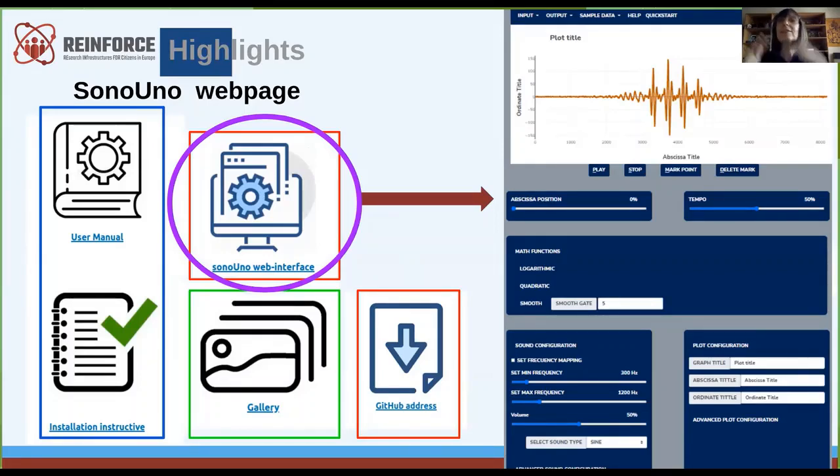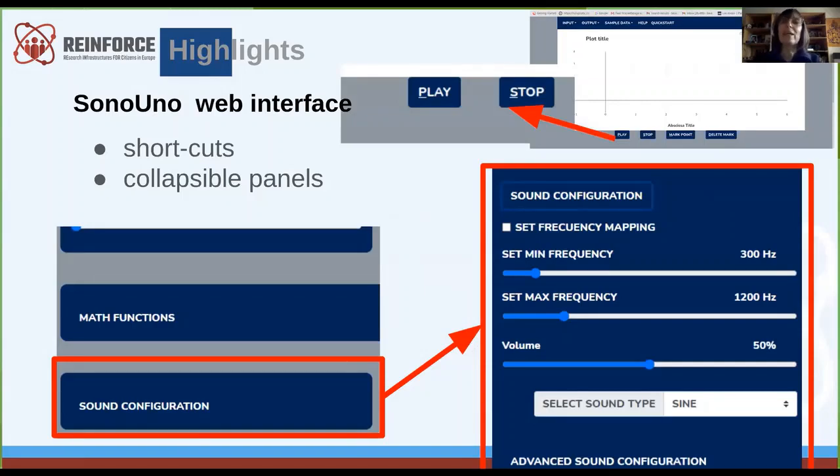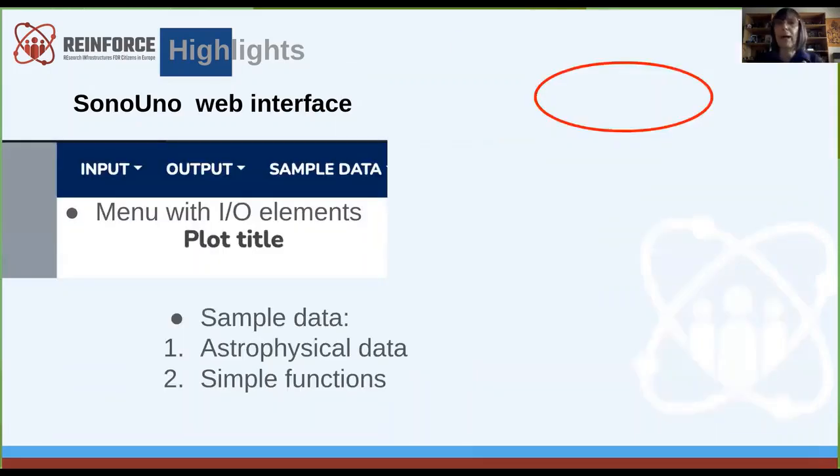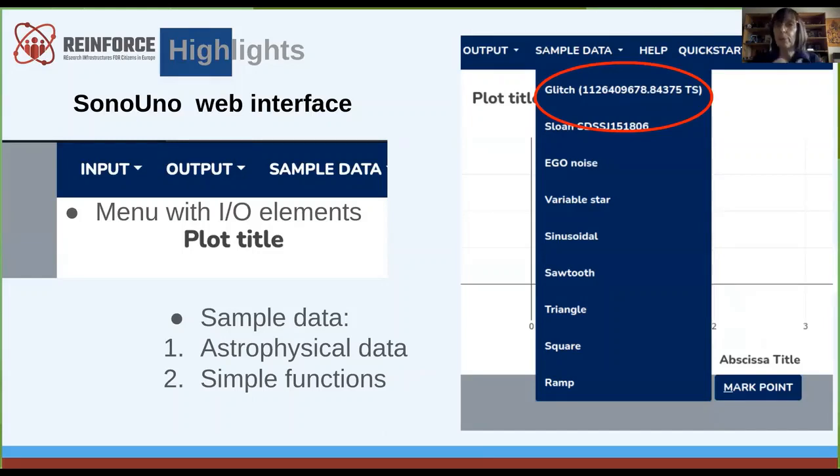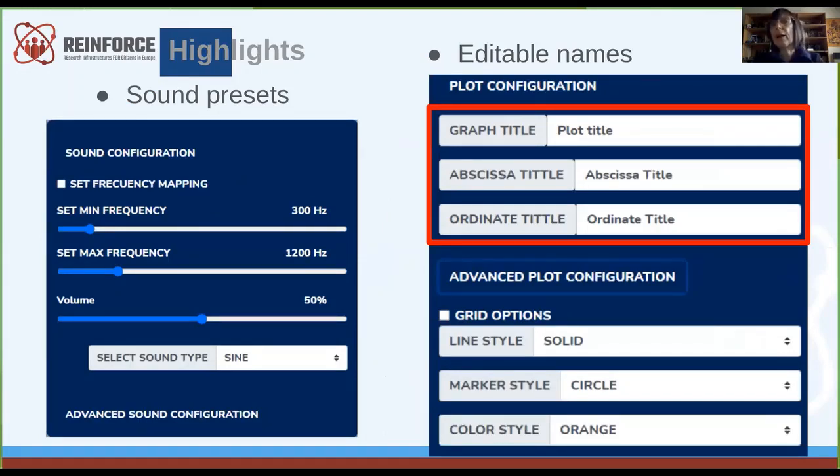In the web interface, there are several things you can explore. You can deploy the plot, the graphical interface, the sound interface, mathematical functions, and you have available shortcuts, collapsible panels, and also a sample of data you can use for training, and an input section to enter your own data. There are several possibilities to change, in the case of the plots, the titles or the grid options. And in the case of the sound, the frequency, the volume and the tempo.